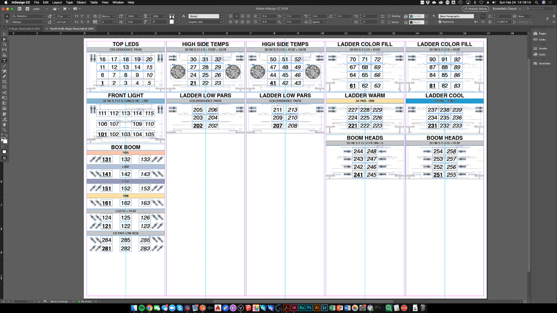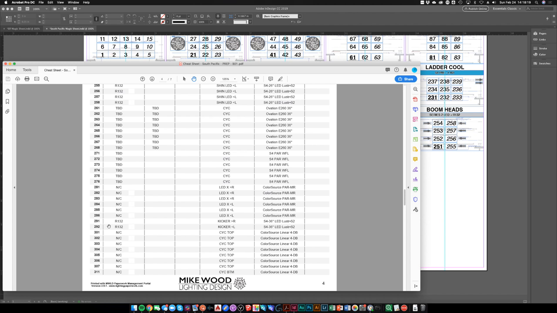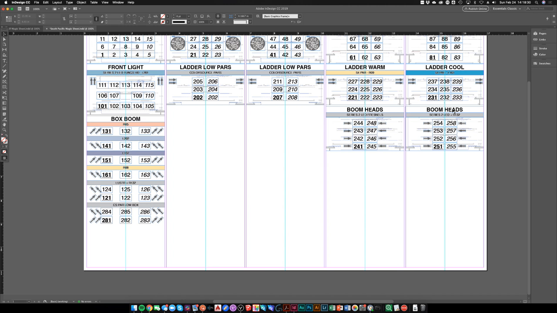I also have two little shin kickers here that'll be sitting on the deck, 291, 292, that are Series 2 LEDs as well. I noticed a mistake. Look at this. So this is a good example, again, of checking up on your work. If you look here, I have boom heads. I never changed this to shins. So I'm going to change this to shins.